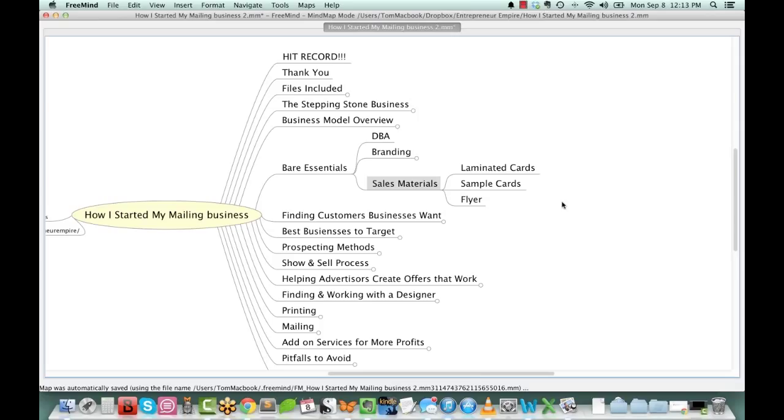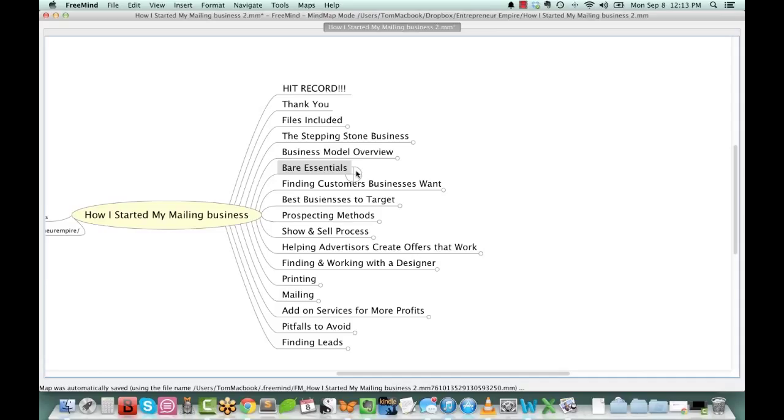So are there any questions on the sales material or the logo, the branding? Okay. All right. So finding the customers that businesses want.